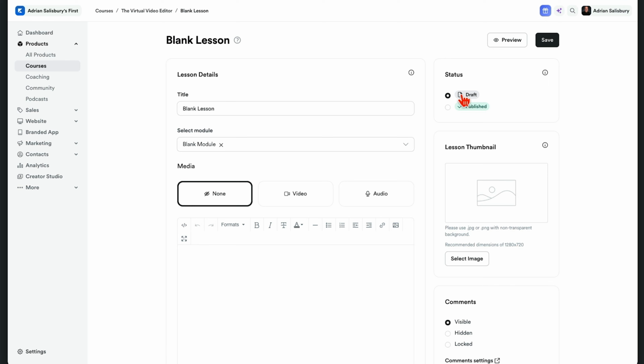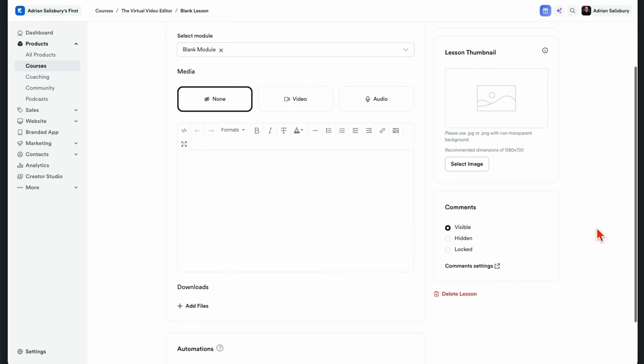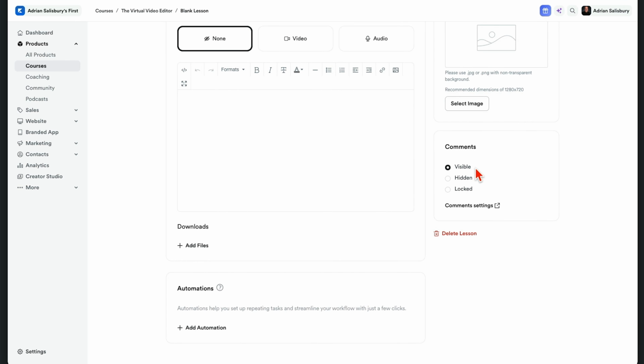They'll all come in as draft until we're ready, and then we publish it. We can decide whether we want comments to be on. And if we have any download files, PDFs, worksheets, we add them in here. And automations we'll come on to in another video. So that's what your actual lesson looks like.